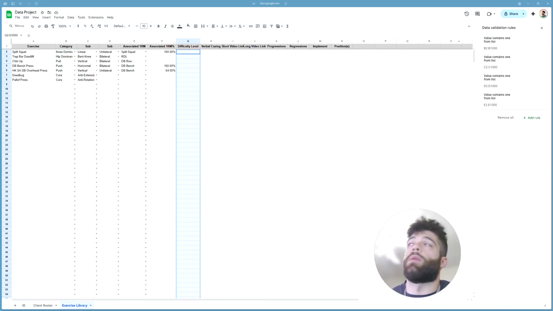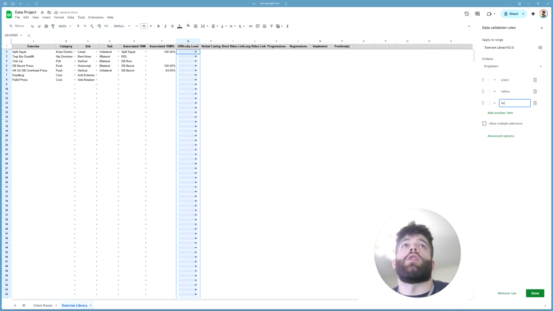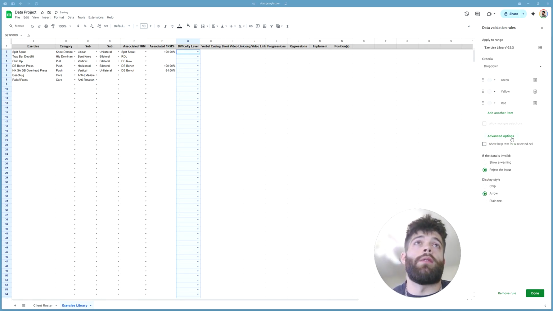column. Again, we're going to go drop down. We're going to add a rule. G. Drop down. So there are 3 things. The easiest exercise, green. The medium exercise. And the hardest exercise. So green, yellow, red. It's a little more complicated than that for us. Again, we're going to go to arrow here. It's a little bit more complicated than that.